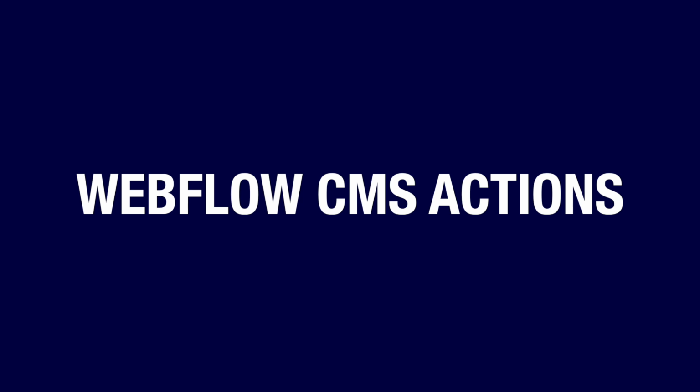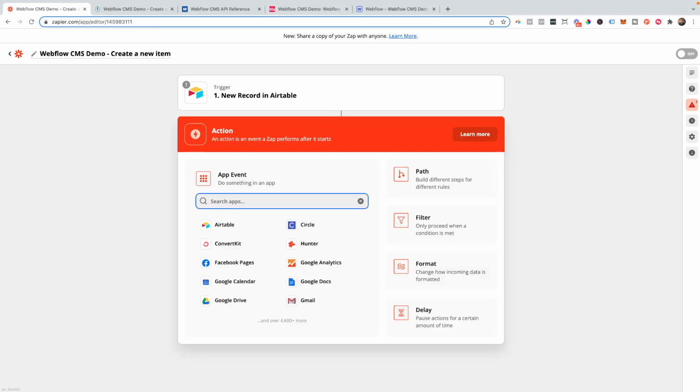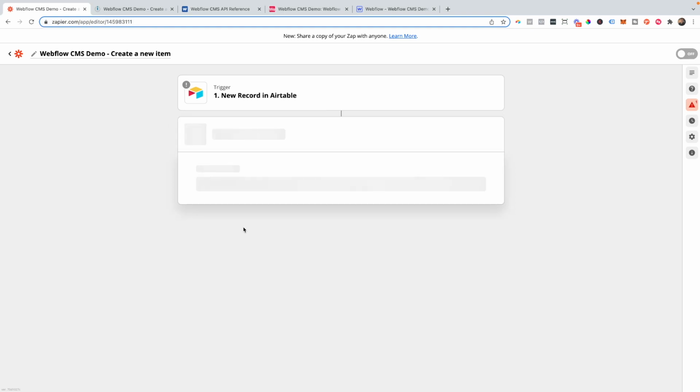Okay, so the first thing that we're going to go over is what you can actually do with the Webflow CMS. Now, there are a lot of different automation tools that you can use in order to send data to the Webflow CMS, but I'm going to be focusing on the two most commonly used ones, which are Zapier and Integromat. Now, the first thing that we're going to do is go and add the Webflow steps so that we can actually see what each automation tool allows us to do.